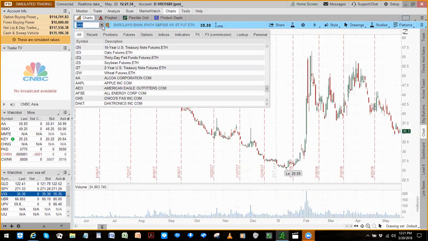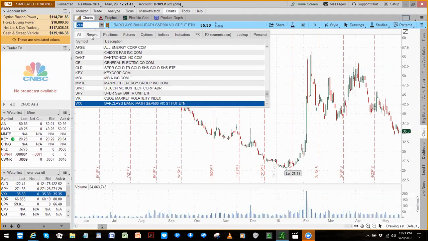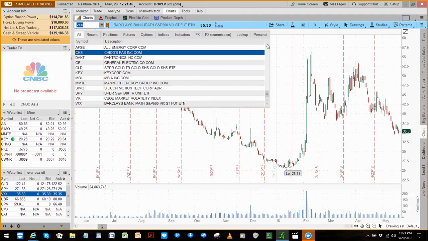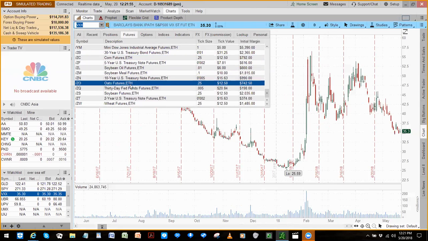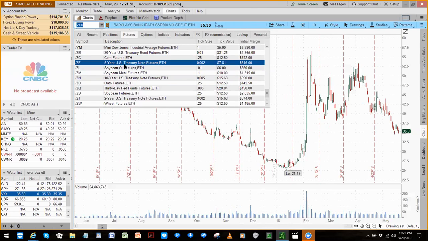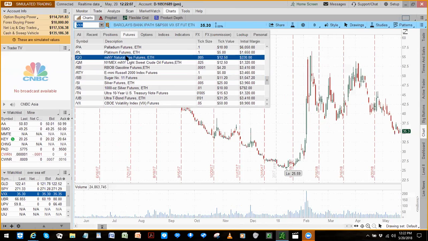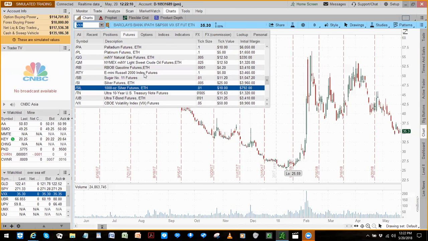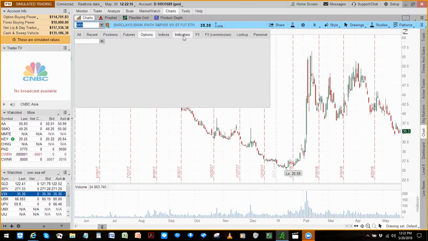Let's go to charts here. If you go to charts, you click on this part right here for your ticker symbol. You can actually look at anything, all these stocks that are out there. Futures are the commodities like soybean, treasury notes, 10-year bonds, wheat. Gas, there's gold, silver. That's what futures mean. Anything that's in the future. Options, we're not worried about that yet.